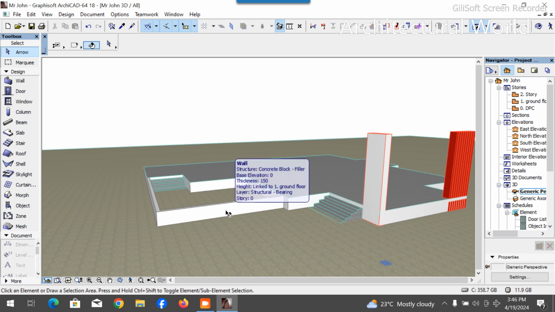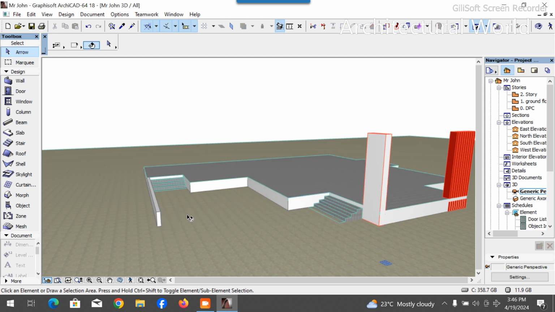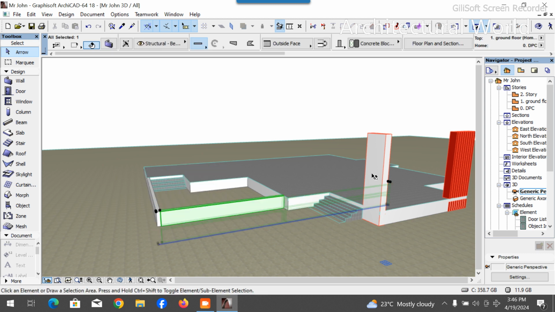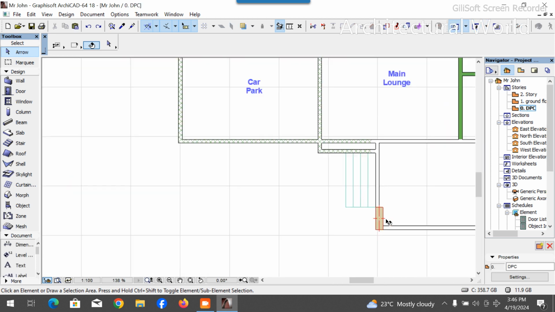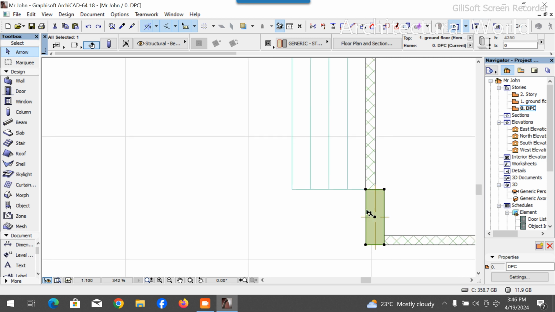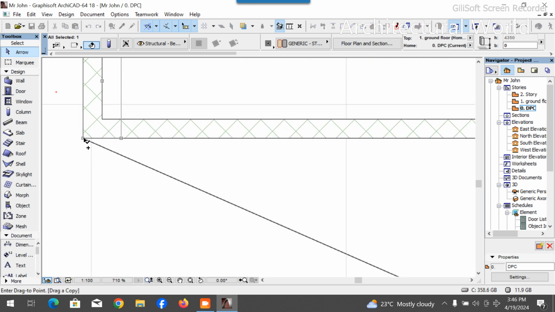Now we don't need this wall anymore. You can see we don't need this wall anymore either because we are having a column here. Okay, let's just go back first. Let's go to the DPC level. Then let's copy this column. I want to create a copy of this column. Then paste it here.